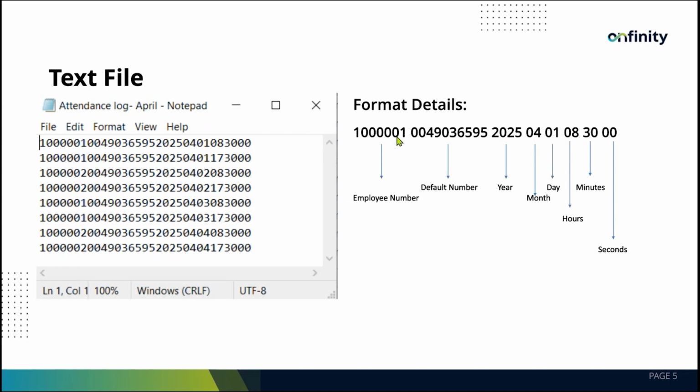Here, you can observe the 7 digits for the employee number, then the 10 digits of the default value, followed by the year, month, day, hour, minutes, and seconds. You do not need to add any spaces in this text file, as it will be downloaded exactly as it is from the biometric device.